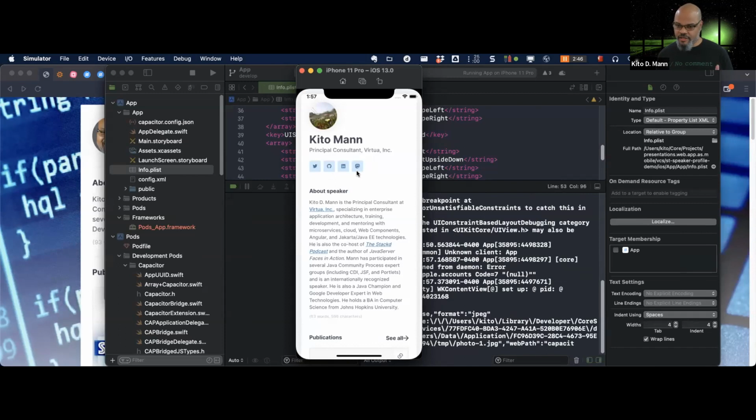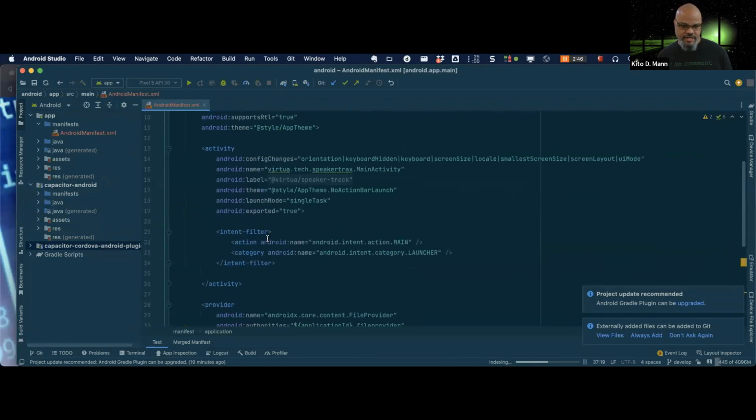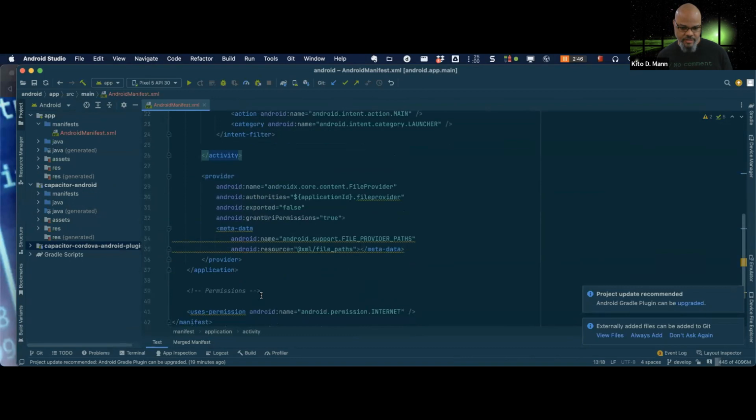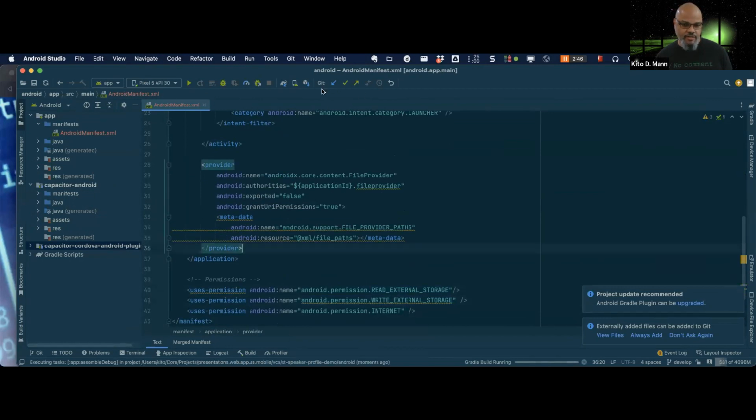So this is how it works on iOS. On Android, it's of course a little bit different. On Android, you also need to set permissions. So we'll go to Android Studio. Inside of that app Android manifest XML file, down here, we need to add these permissions. We want read external storage and write external storage. Those are the ones we need for this. After we've done that, we can build it, and then we can run it.